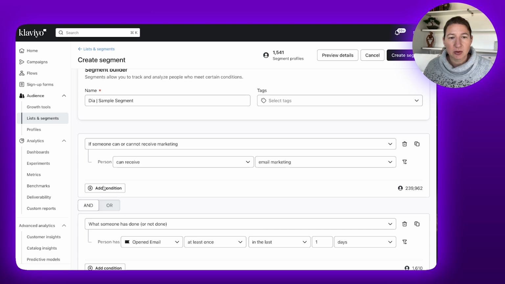So this right here would get us to avoid sending to anyone that has opened the email in the last 1 day. These types of segments are super important. These are exclusionary segments that you would use when you're sending the email. This would be under your exclusion list, because you really want to make sure that you are not over sending to anyone.